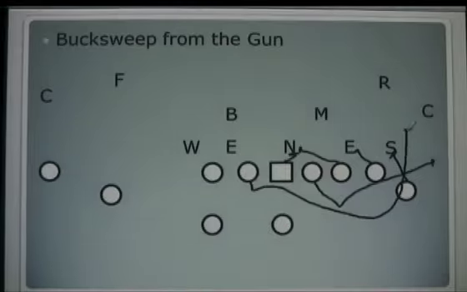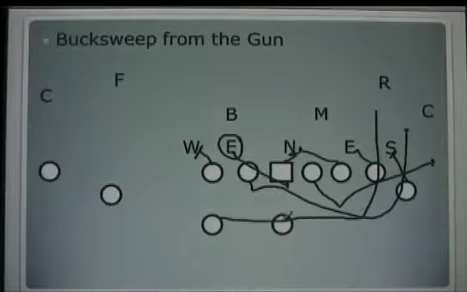Now the problem with this defense is we have a 3 technique. So we're going to talk about his reads a little bit later, but we would have to read this guy because he is unblocked. So now what this does is we make a steal call. We're going to steal one from the defense. So quick tackle makes the call, and we are blocking the Will backer. We're blocking out on all steal calls. If we're chasing, then we are not handing the ball off. We are keeping the ball, and we are pursuing up here.